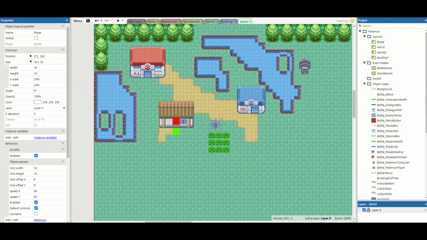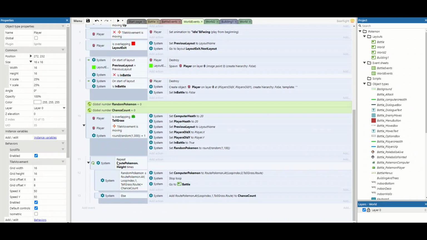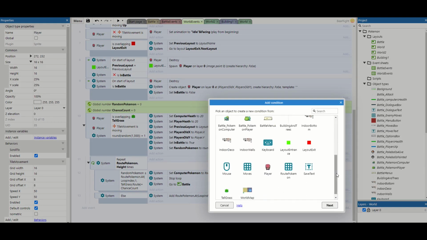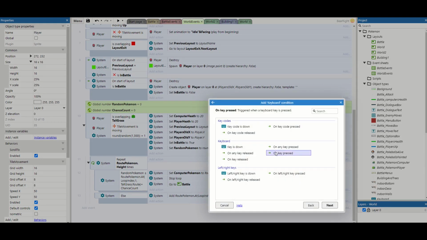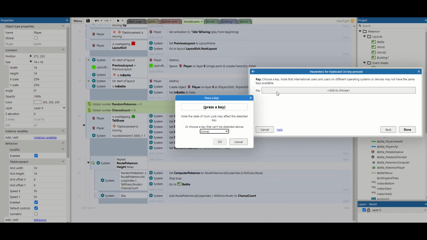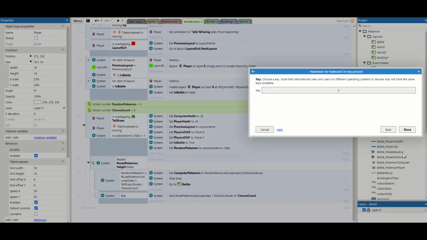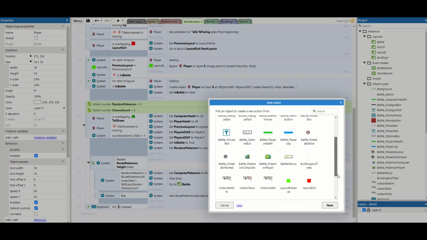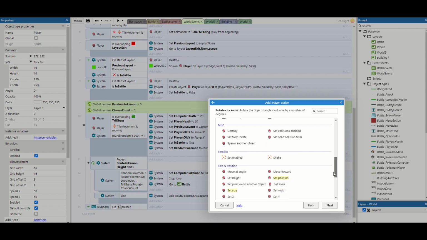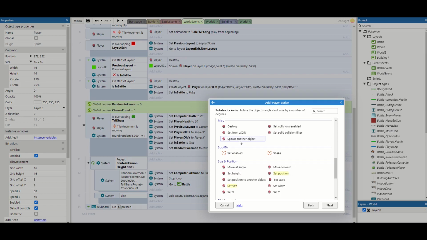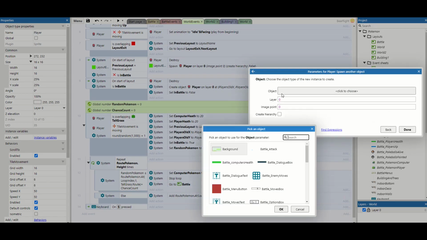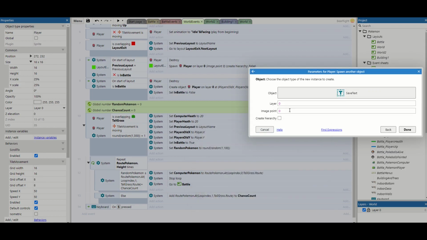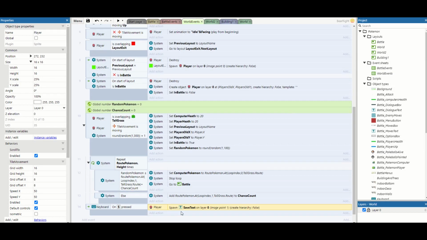In terms of code, we need to make sure we're on our world event, not our battle events. Add a new event. And I'm going to check if a certain key has been pressed. That key that I'm going to use is going to be S. I'm going to use S for save, L for load. Then you do a couple of things. First thing is we're going to take our player, spawn another object, and that's going to be our save text that we've just created. And we need to make sure this is on image point 1.